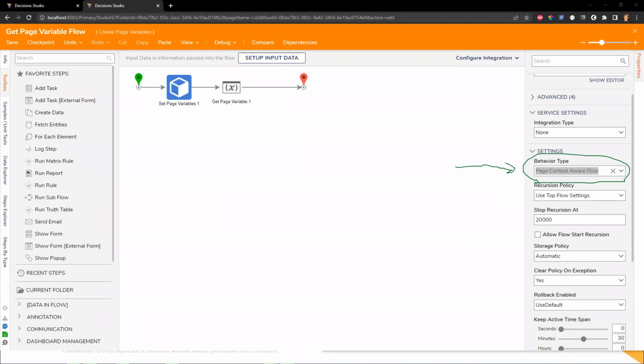So I'm actually going to type an answer here. So the steps you want to use: set page variable, and then get page variable, and then you must set a subflow to a page context aware flow, and then send. All right, I just sent you that. I hope that was helpful.